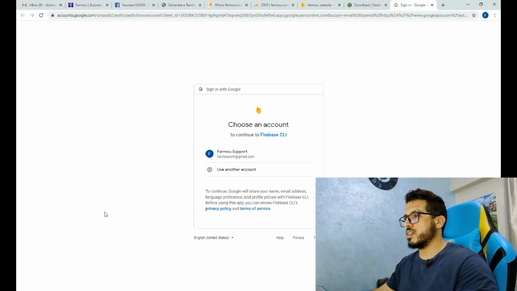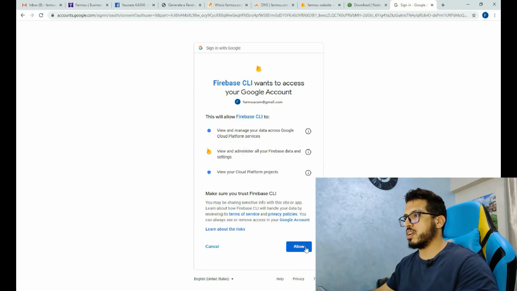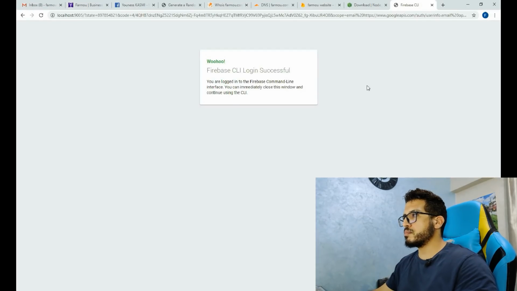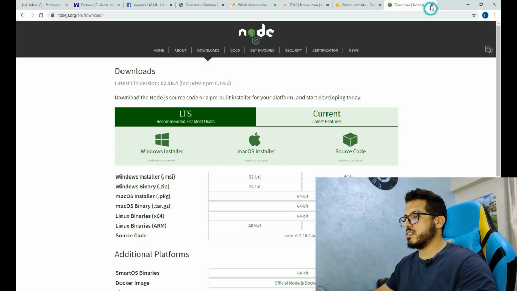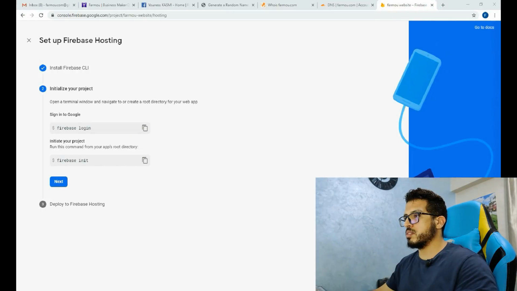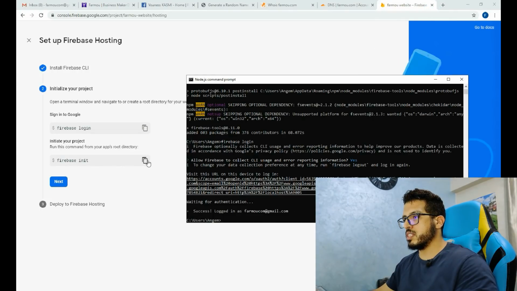Okay, let's click our Gmail account and click allow, and it's done. Let's go back to our Node.js command.